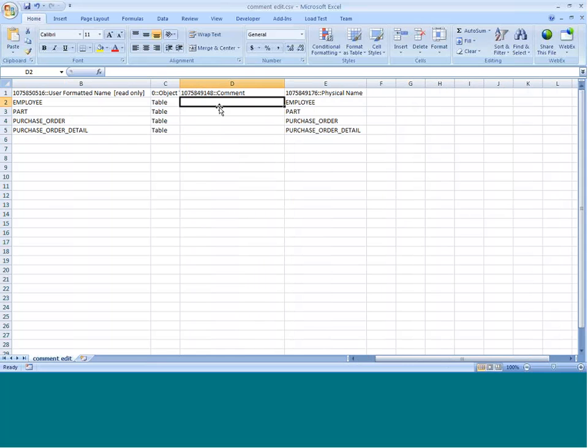Our comments, this is my field for my comments, and I can actually start putting in terrible definitions. Please never grade me on these definitions because I'm just doing this for purposes of a quick demo.